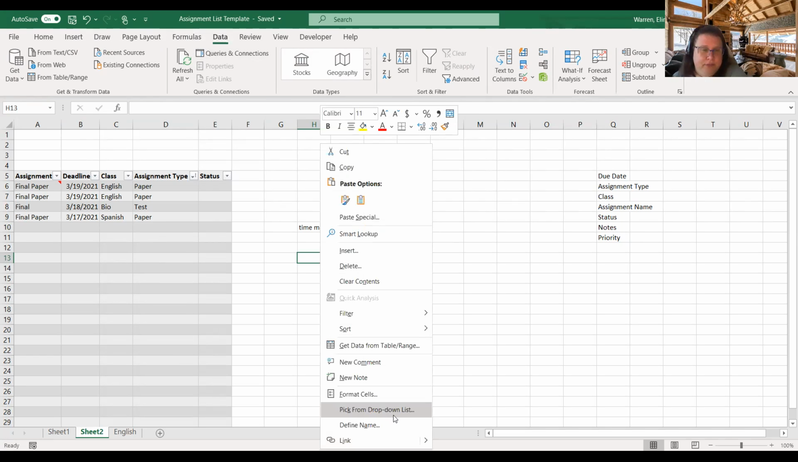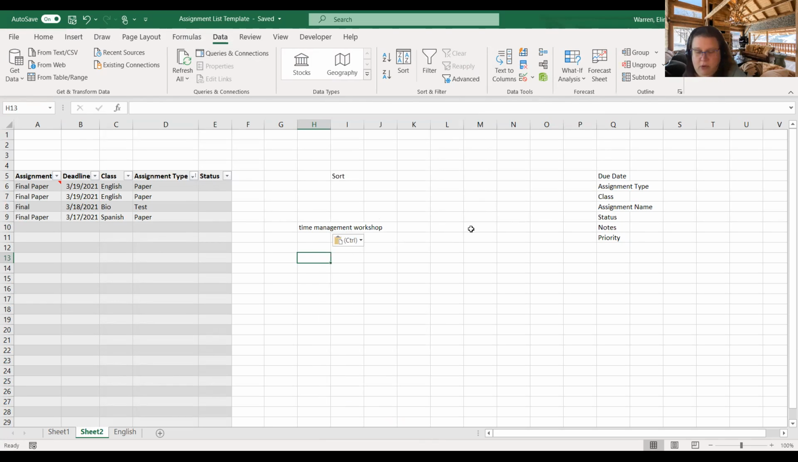I'm Googling. I Googled Excel assignments, if I put that in plural, assignment tracker for college students. Some really good resources out there.